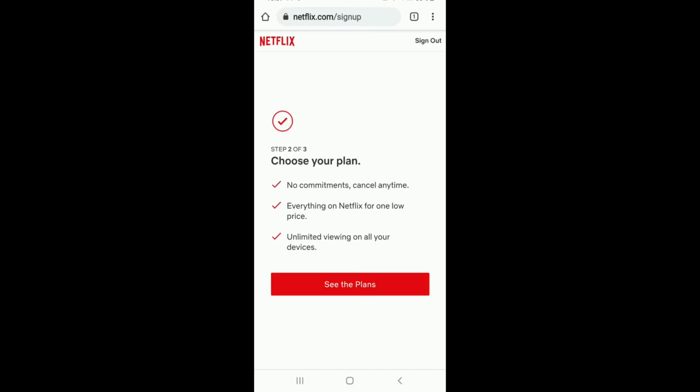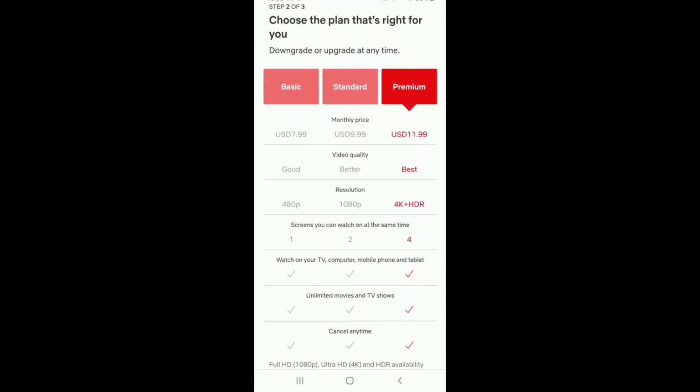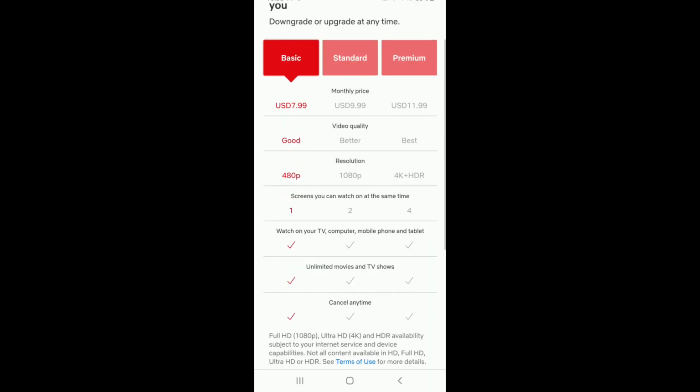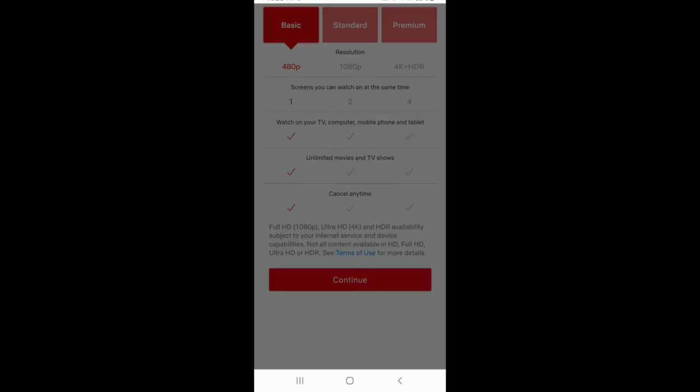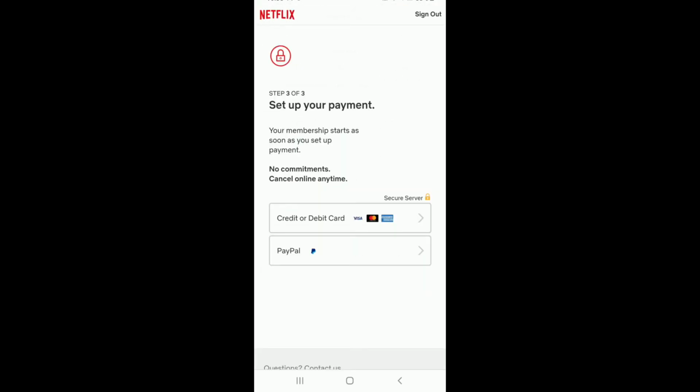On the next page, you'll need to choose your plan. To do so, tap on See the Plans. Choose a plan that is right for you between Basic, Standard, and Premium. Go through the information and tap on Continue at the bottom. Tap on OK Thanks. Now, on the third step, you'll need to set up your payment method.